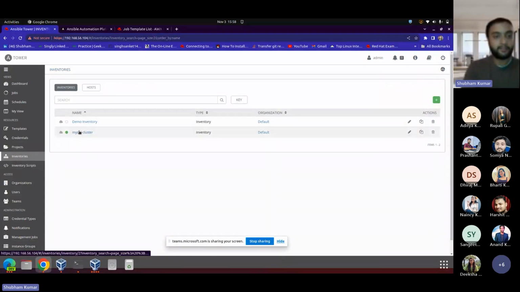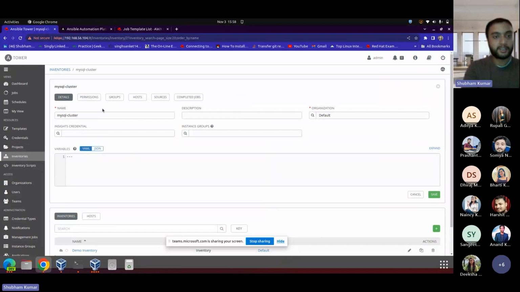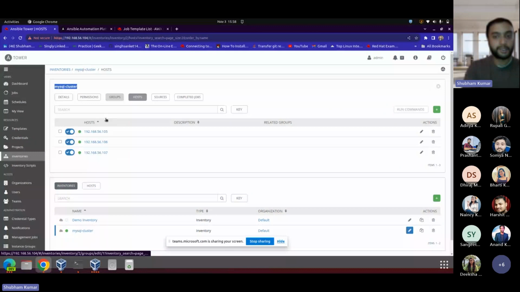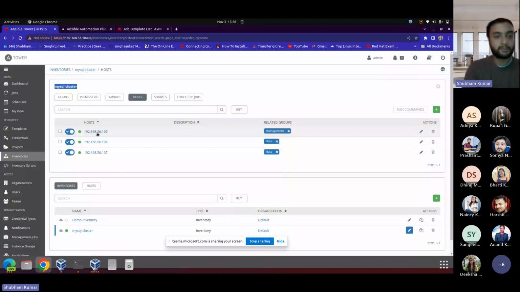So I've already created an inventory for the demo purpose. This is my inventory that I've created called MySQL cluster, and I have groups inside of it, data and management. And if I show you, these groups are attached to a few of the hosts. For example, this is one of the host machines that I'm going to manage through Ansible Tower, and it is attached to the management group. And now these two are attached to the data group.